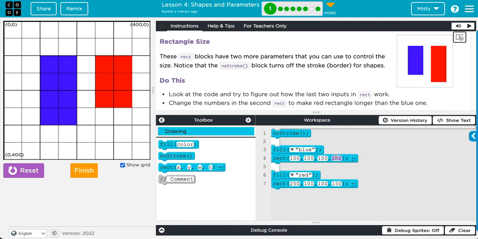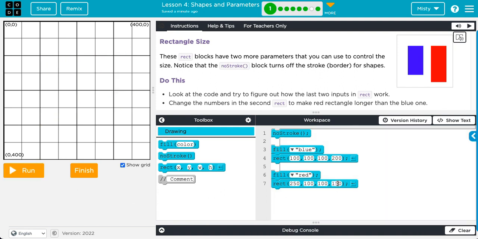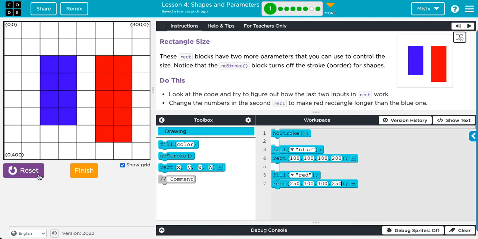So if this is the height of the blue one, pick a number that will make the red one longer. Now, technically, you can choose any number greater than 200, right? But I tried this yesterday. 201 is not very obvious, and I'll show you.